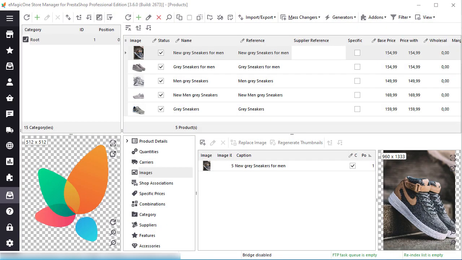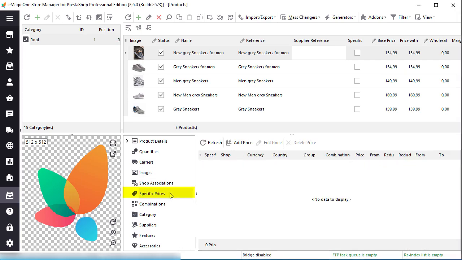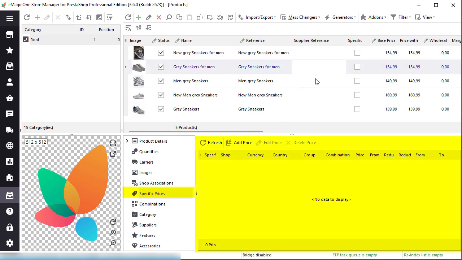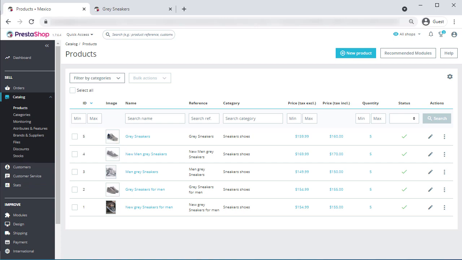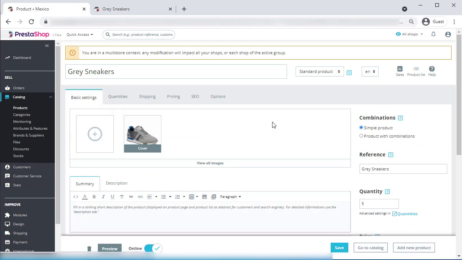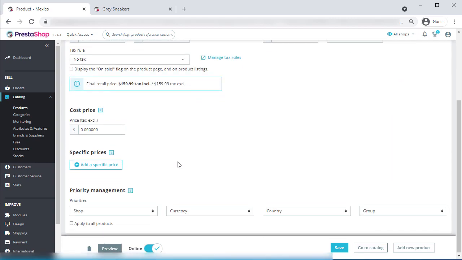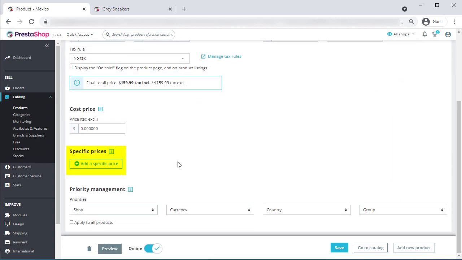Before we proceed, let's check my test store that I will make changes to. Here's my specific prices section. No specific prices yet. The same list of products you can see in the admin panel. As you can see, no specific prices here as well. Let's check the same product on the front end.